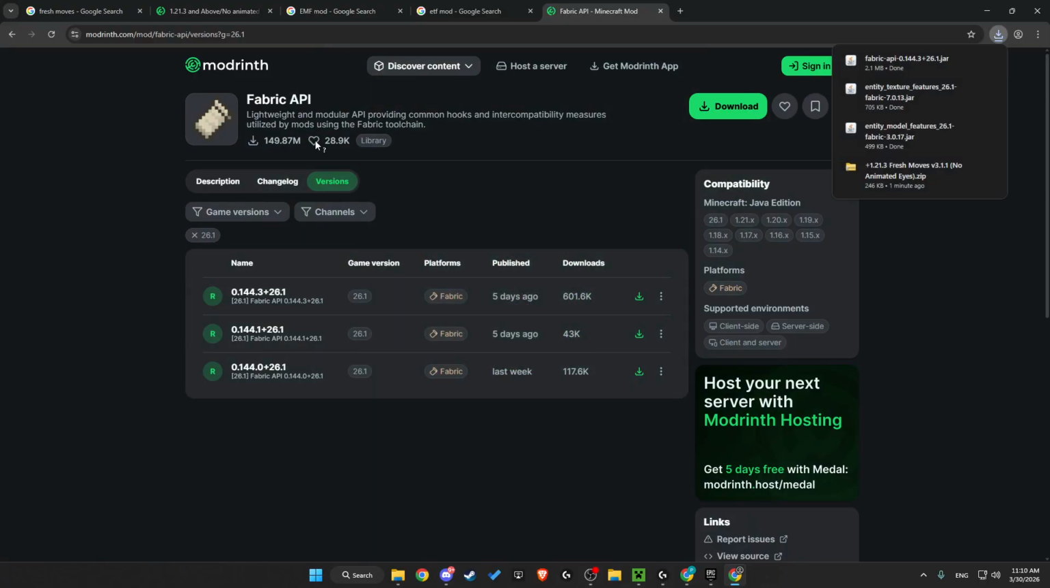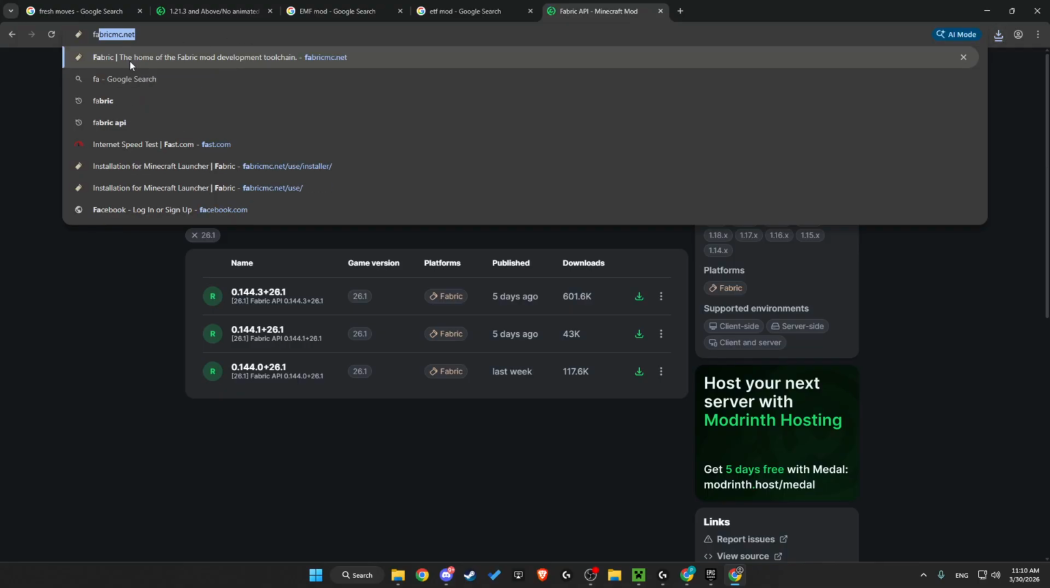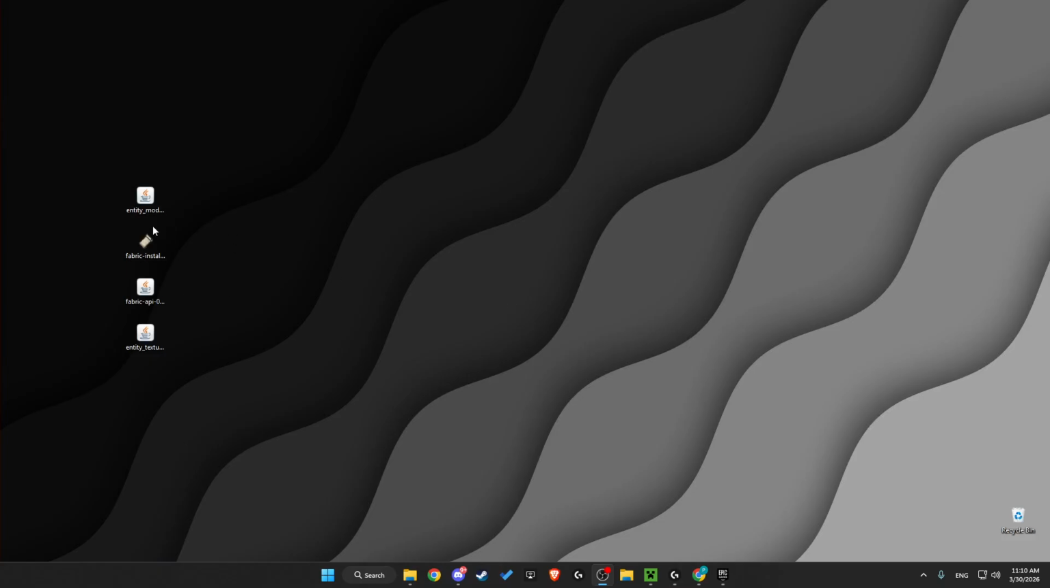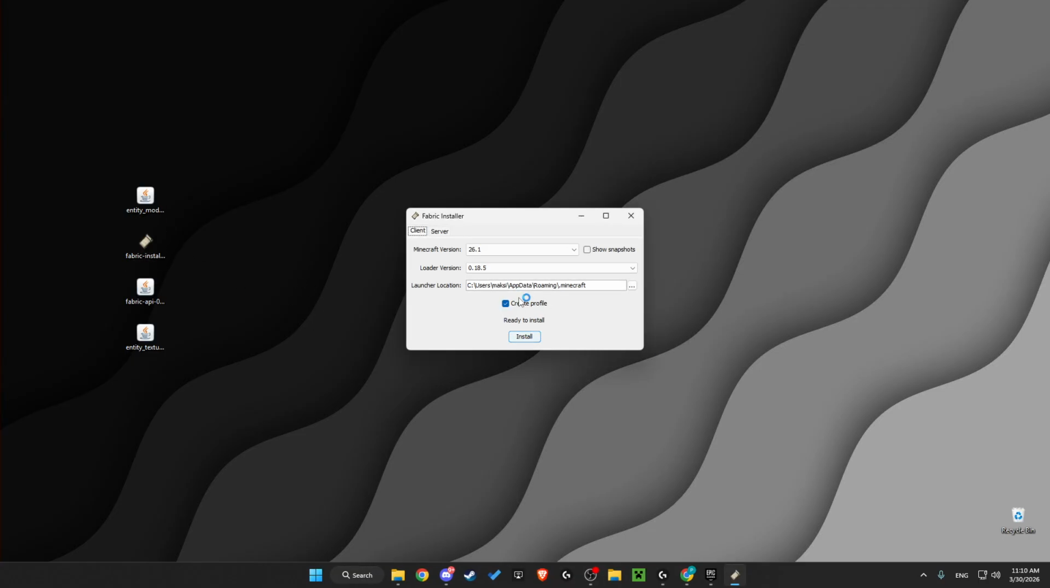And the last thing that we need to download is Fabric installer. So you just need to go to fabricmc.net, press download, download for Windows, and then once you have these files, you need to press on Fabric installer. But before you do so, make sure your Minecraft launcher and Minecraft itself is completely closed. Wait for a couple of seconds and then install, right?